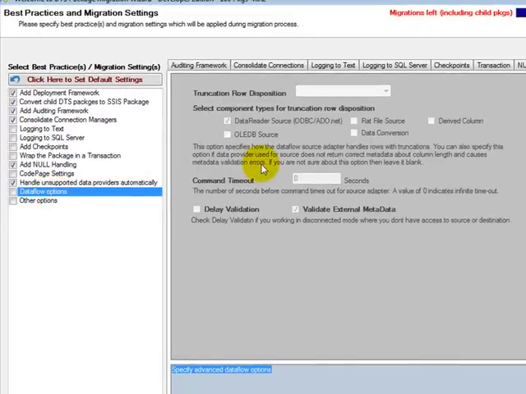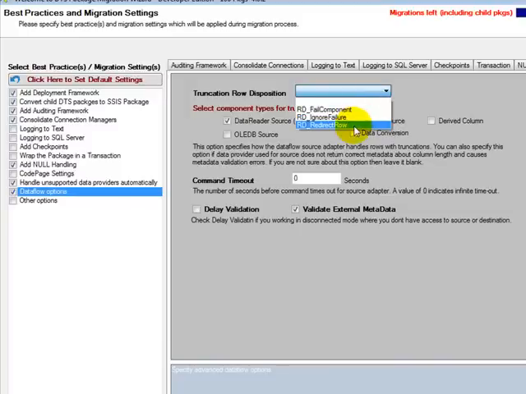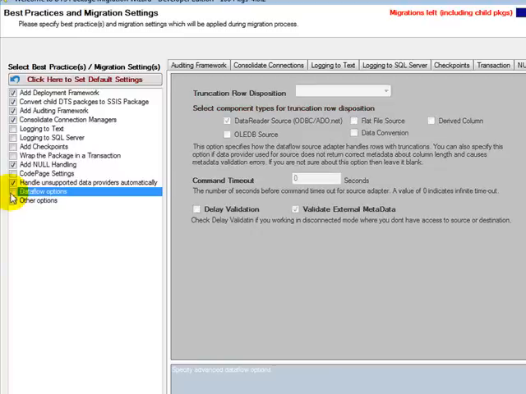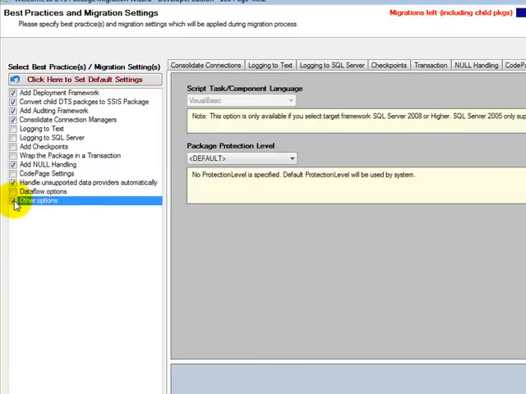Under data flow options, we can select the truncation row disposition. We can select either fail the component, ignore the issue, or redirect the row. Under this, we can set the component for which we want to use the above settings. We can set a command timeout. 0 is infinite. We can select delay validation if we are in an environment where we are not connected to the source or destination. We can then select to validate against the external metadata. We will leave the data flow options unchecked.